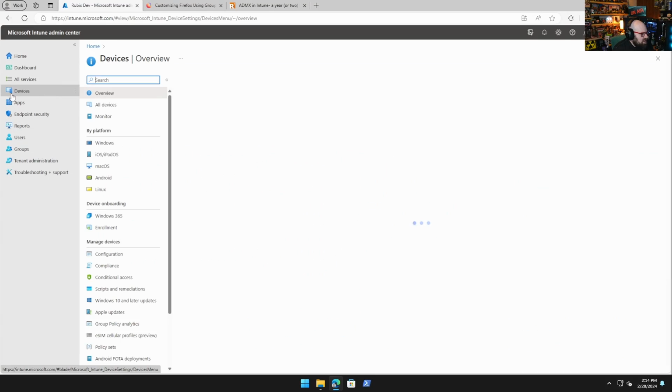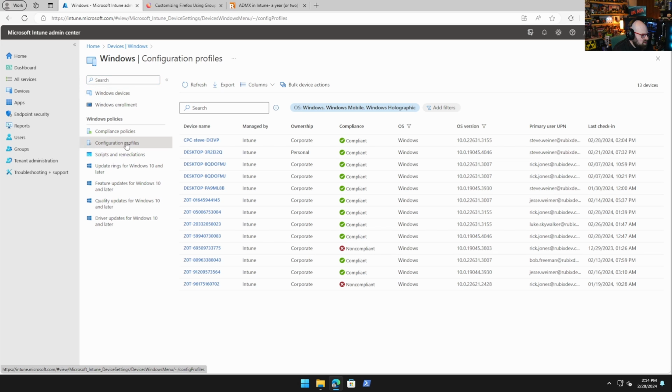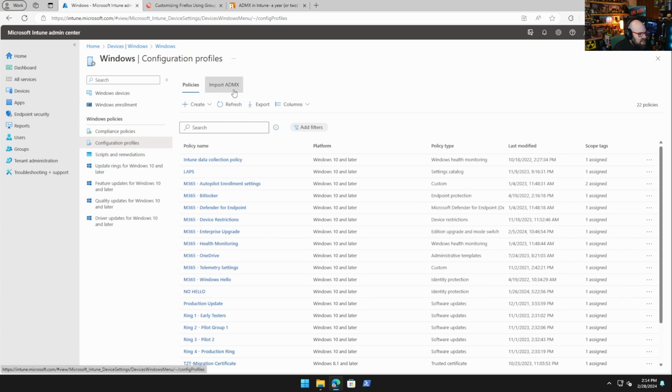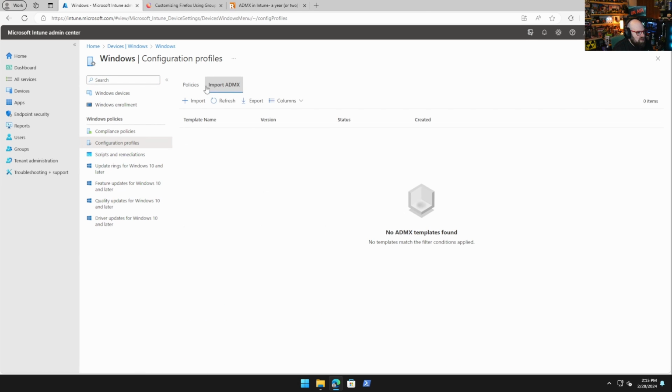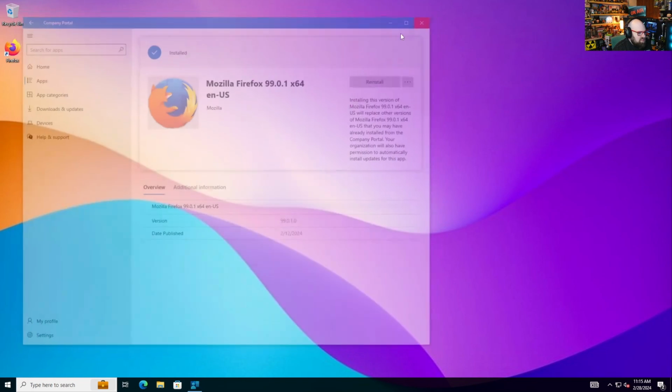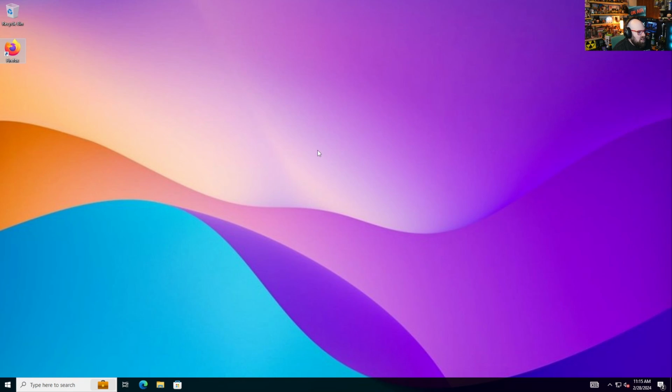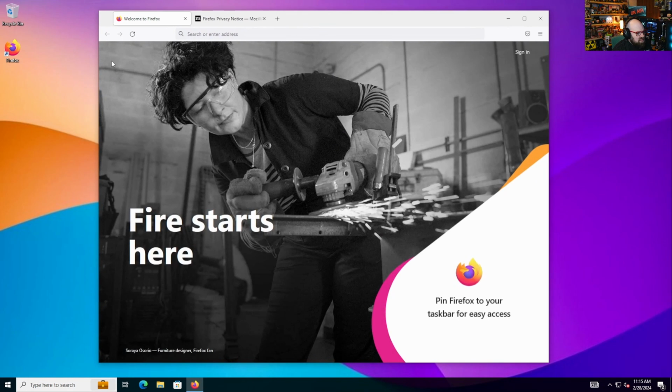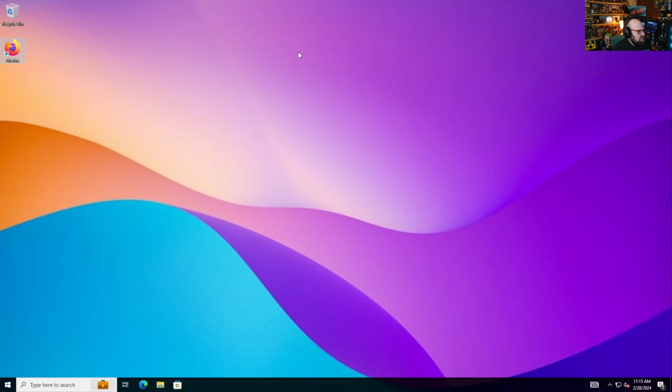So now what we have is, when we go to our configuration profiles, we have a very nice little import ADMX button. So how does this work and what's a good example of this? Let's say on our client machines I have Firefox installed. I make Firefox available for my users to download and browse with, but it's not managed. So if you want to manage it, you need the policy.